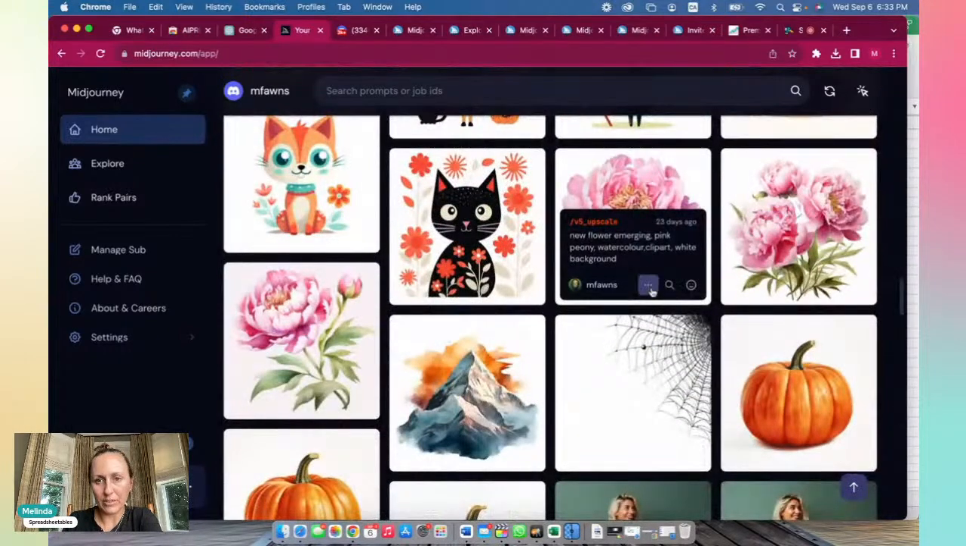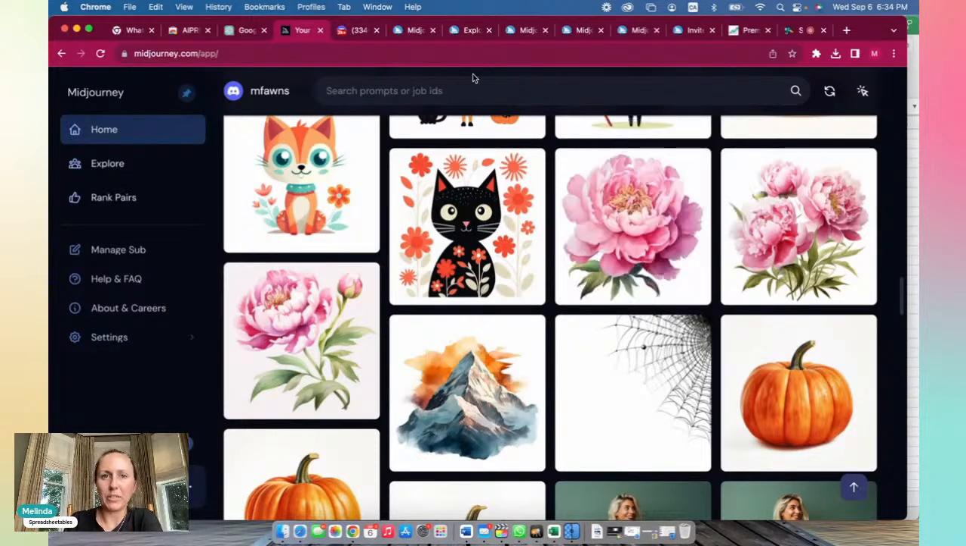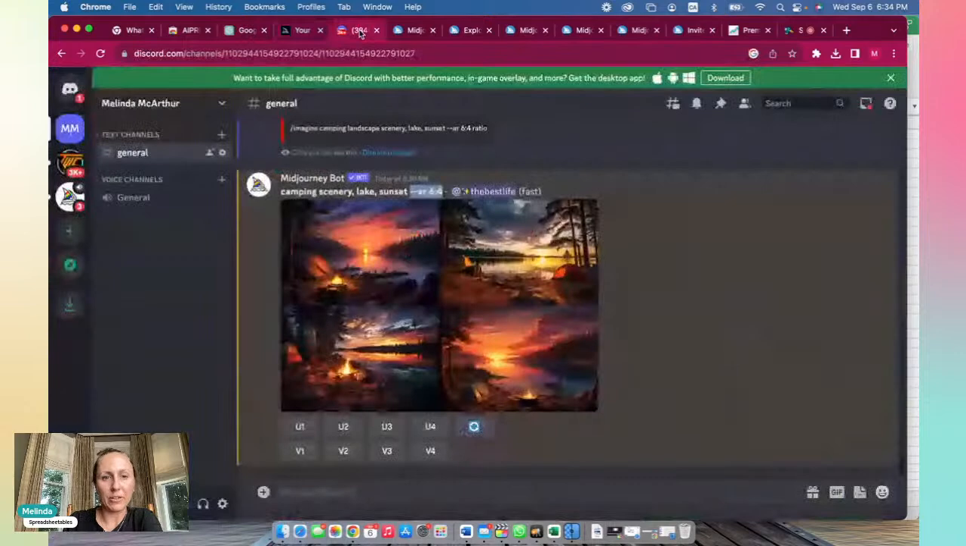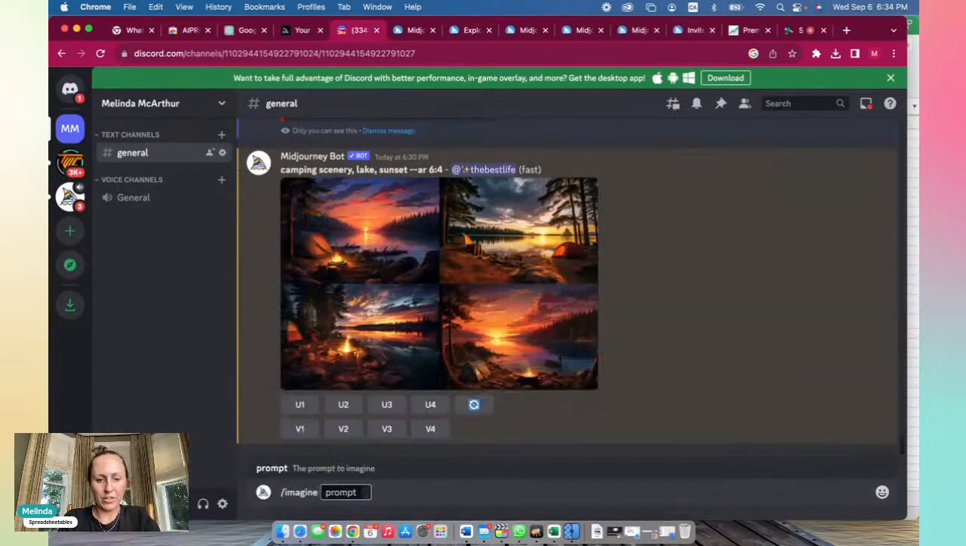So let's see. If I go back to this one, you can copy the prompt or the full command. The full command, I believe, includes further parameters and variations that you've added on. So you can copy this prompt if you like it and go back to Discord and Imagine, put in the prompt.